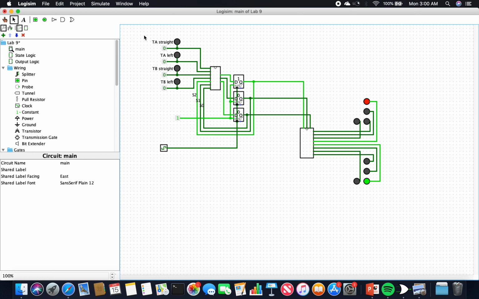So right now, as you can see on the left, there's no traffic on any of the lanes, but if I set TA straight to 1, then as you can see, it's green for Academic until this goes to 0, in which case it'll go back to cycling through all the possible states.